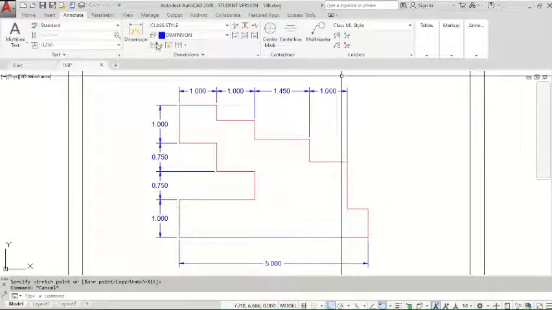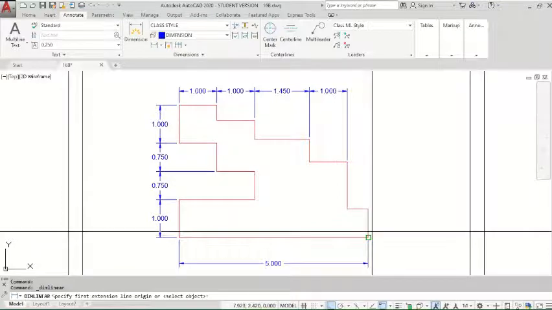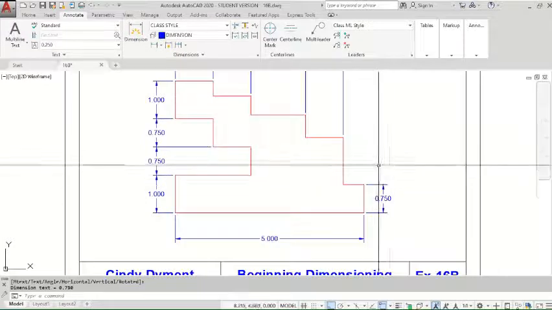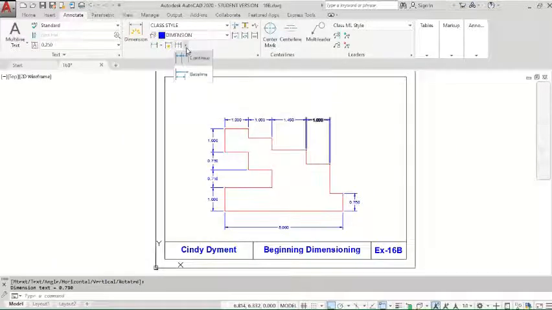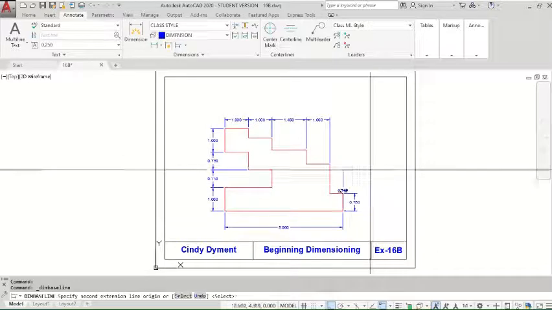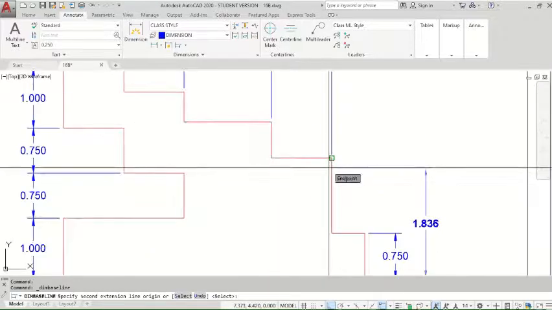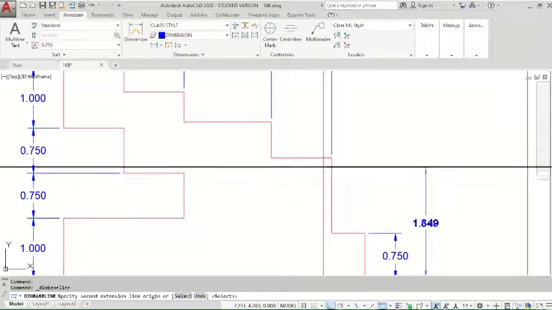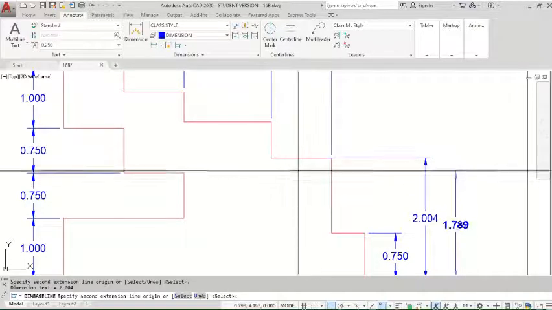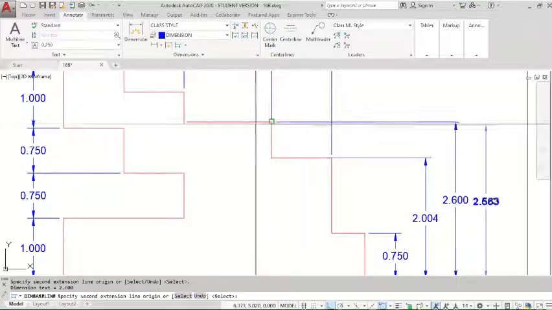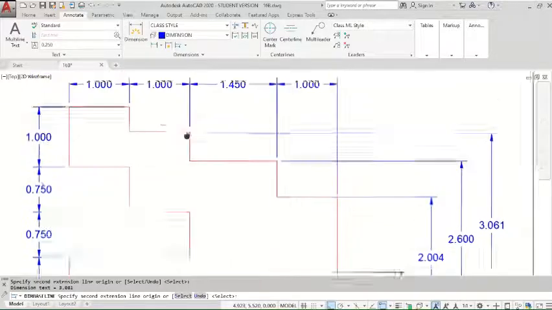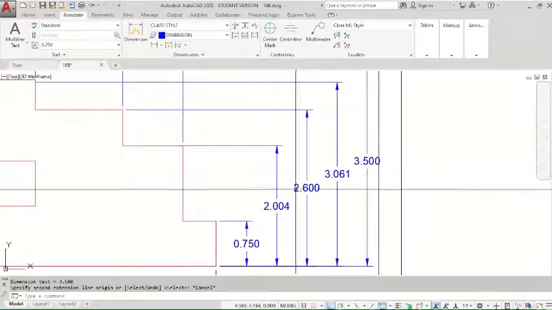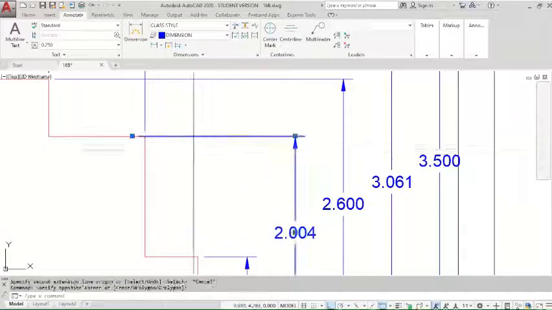And we're going to use baseline dimensioning up the other side. So baseline. I don't know why mine is being so finicky at the moment. I'm going to go in and fix it, but so this should be 0.2.